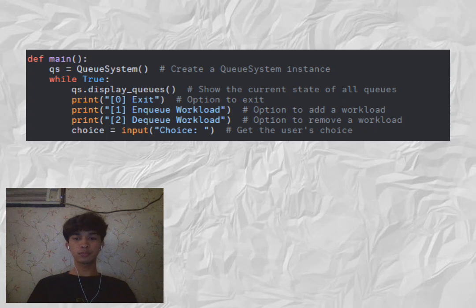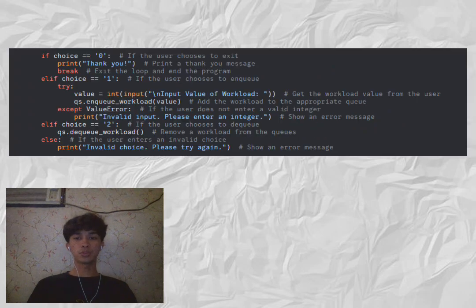So choice is equal to input choice. So get the user's choice. So if choice is 0, kung ang pinili ng user is 0 or exit, magpiprint ito ng thank you. So if choice, kung ang pinili niya naman is 1, dito naman get the workload value from the user, maghihingi siya ng value from the user, and then i-add niya yung value binigay ng user to the appropriate queue.